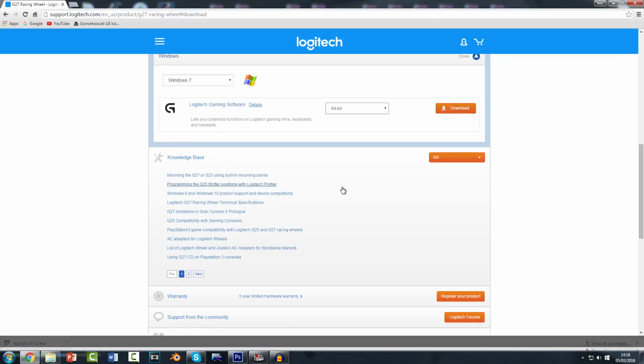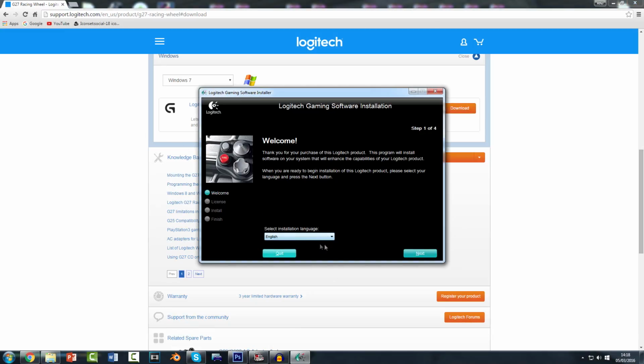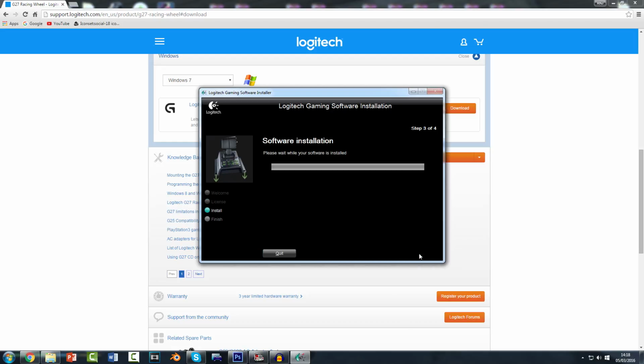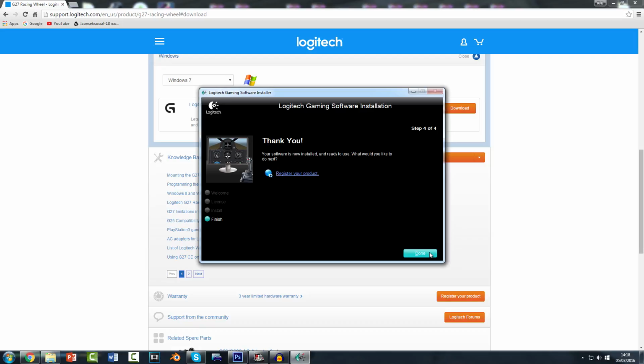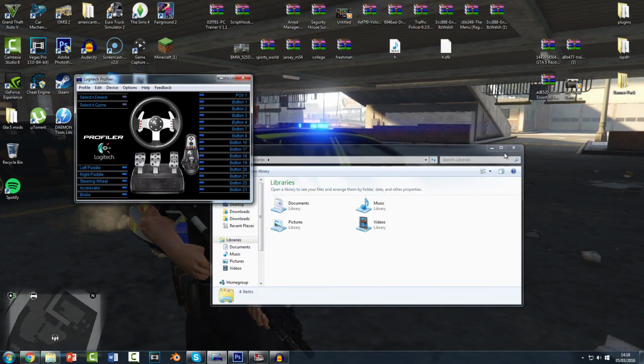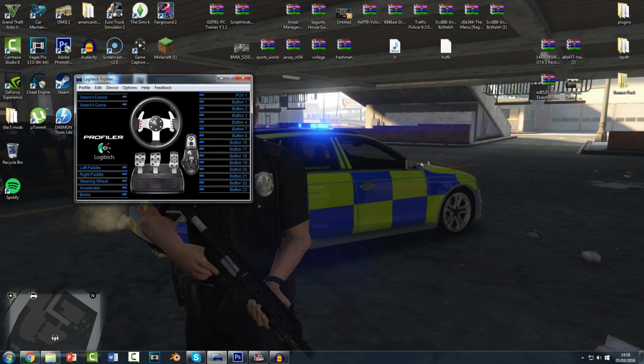Yes. Now you're going to choose your language, hit next, accept, and then install. And yeah, it is pretty simple. Right, now you're just going to hit done, and then you're going to wait, and it's going to come up with this. It might come up saying it's installed, like something saying Left 4 Dead or something. And then it's going to come up with this. This tells you what all the button numbers are and all that stuff.